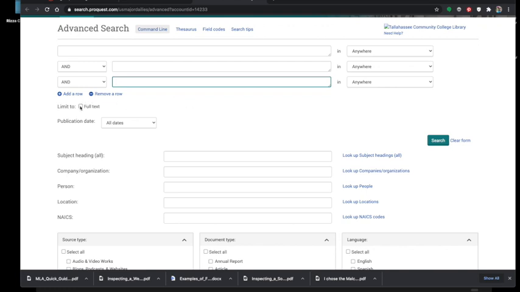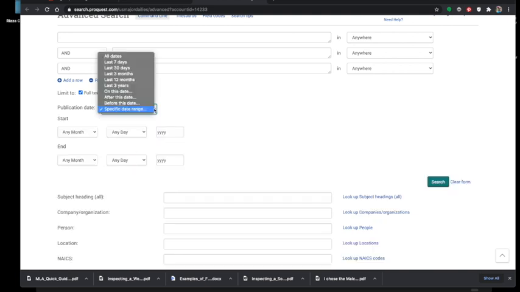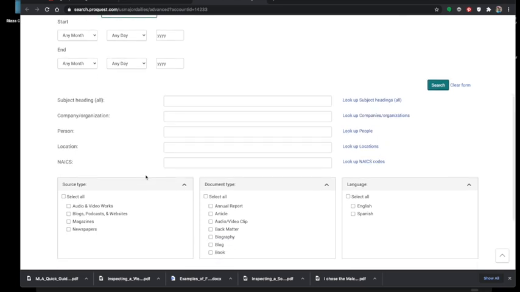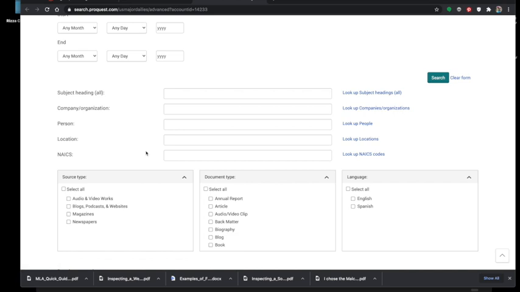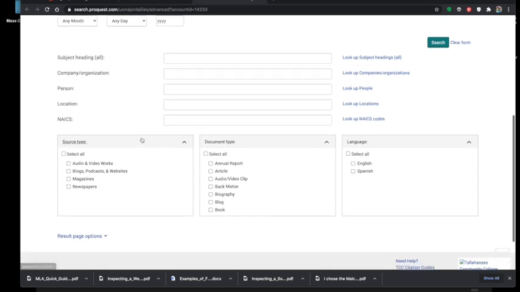What you want to make sure you do is you want only full text. Now notice what you can do is you can designate the publication date. You can do all dates, the last 3 years. You can even specify a date range that you would like. Remember, you can also use some limiters. If you know of a specific author or heading or title that you want to look up, you can note them here. In this field, you can designate the source type.